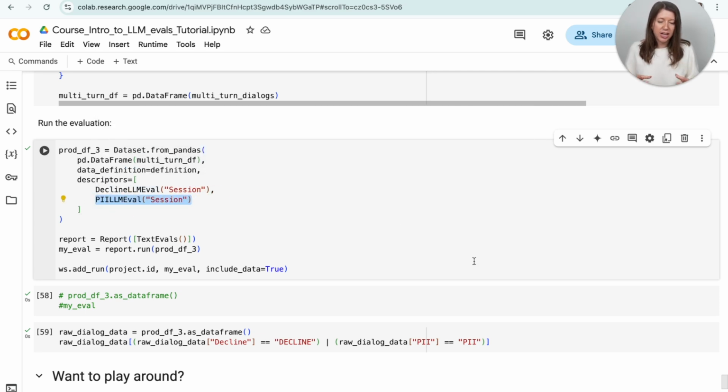This is a check which checks if there is any personally identifiable information like names, addresses, card numbers, and so on inside the conversation. Both could be useful proxy metrics if you're monitoring something in production. In this case, we might want to flag the responses like this for manual review, right? If there was some refusal or there was some personal information, we might want to review what happened.